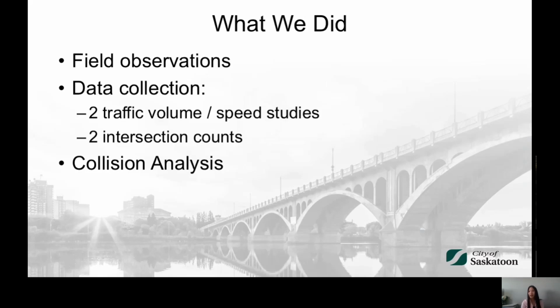After gathering all of these concerns, we began our data collection program. Throughout the data collection process, we performed a number of site visits to gather field observations of road conditions and traffic patterns. We collected traffic volume and speed studies at 2 locations, and we collected intersection counts at 2 locations. And we analyzed collision data to identify locations with safety concerns.